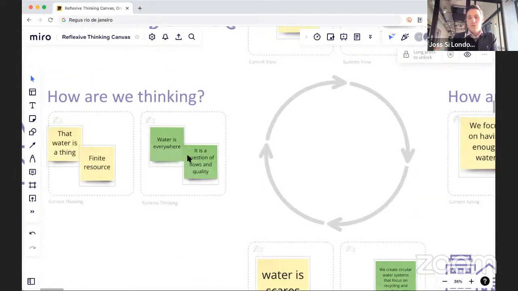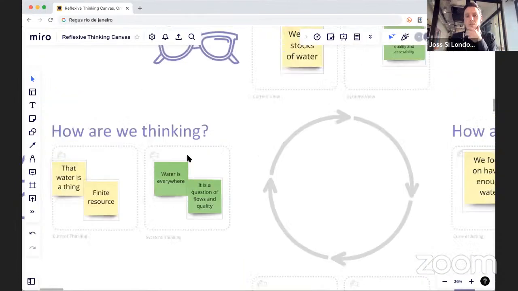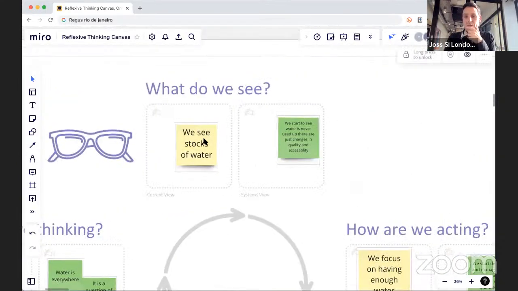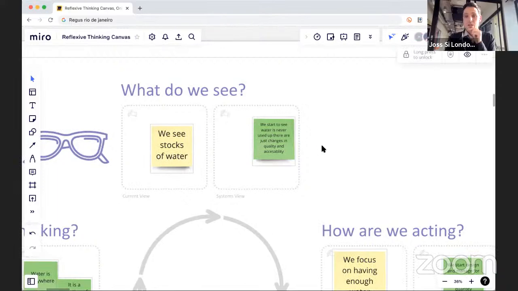Shifting the paradigm to a holistic one, we might start to see that water is in fact everywhere. And it's not so much a finite resource or a stock. It's more a question of flows and quality of water rather than it is a finite object. That leads to perception here, a different way of looking at the world. We start to see water is never used up. There are just changes in quality and accessibility of water rather than it being finite. That's a different way of looking at the world.